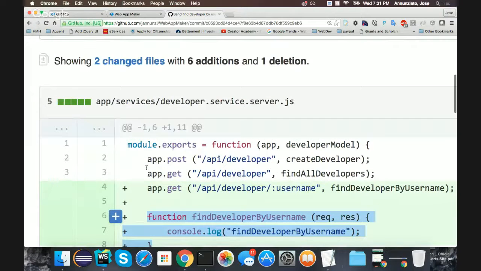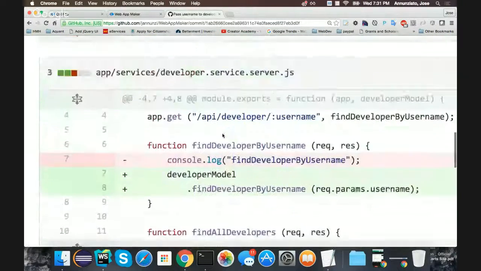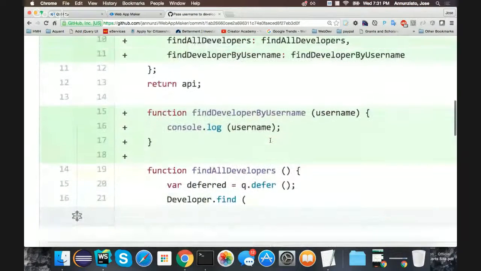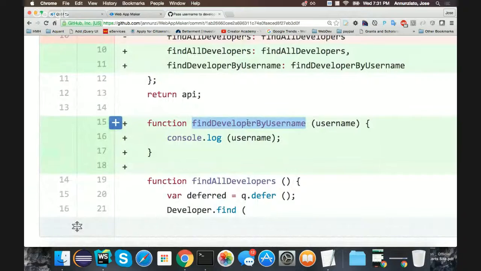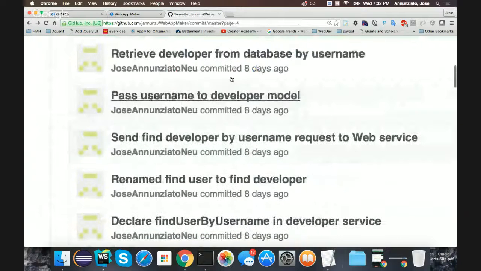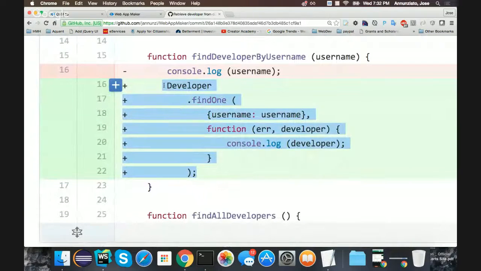So it's going to use the model. Let's see. The web service uses the developer model to find developer by username, and here's find developer by username. Again, notice the naming convention. They're all named the same thing everywhere, so that we understand that all these 3 or 4 function calls are all related to one another. So I am at the model now. I have the username, and now I can use Mongoose to retrieve that one unique record, using the username as a predicate, and it returns the developer.